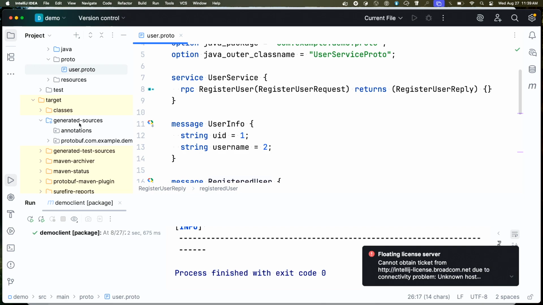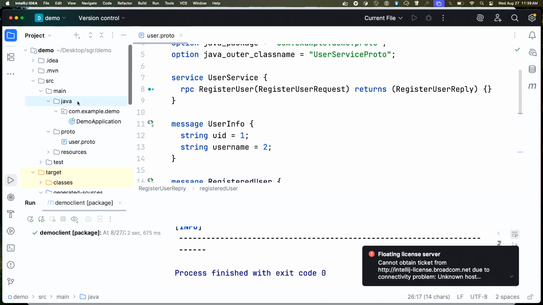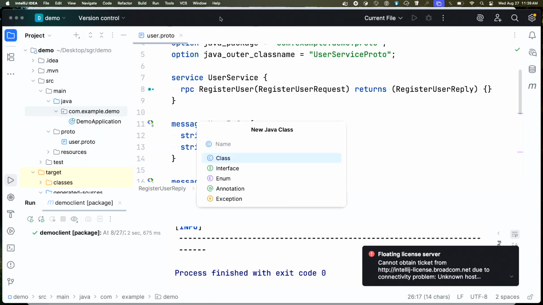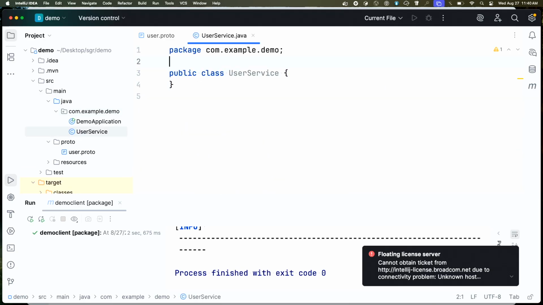Okay. So now what I can do is come over here and create a user service. I'll show you that the protobuf generator actually creates a bunch of code for the user service, but we actually have to implement what we want the method to do. We're going to have this register user that we need to actually do something with. So I'm going to make this a service.